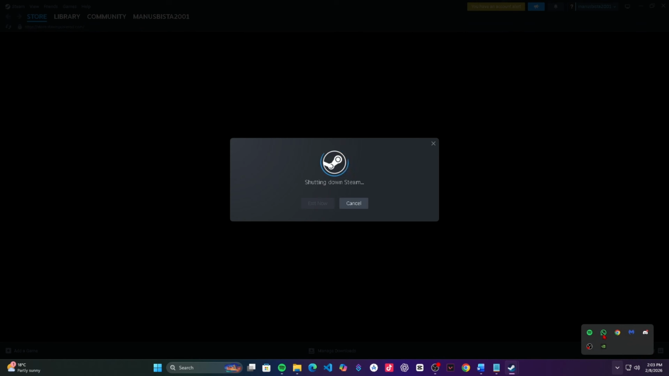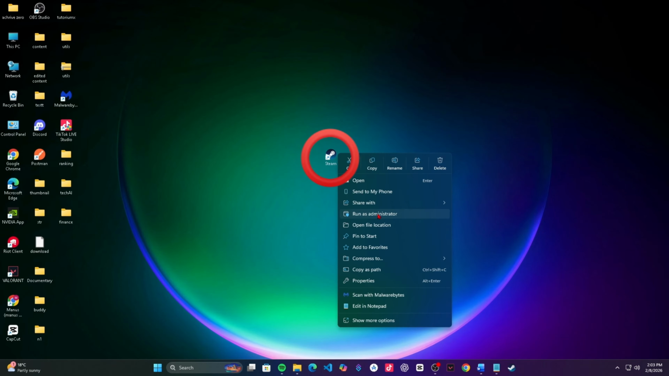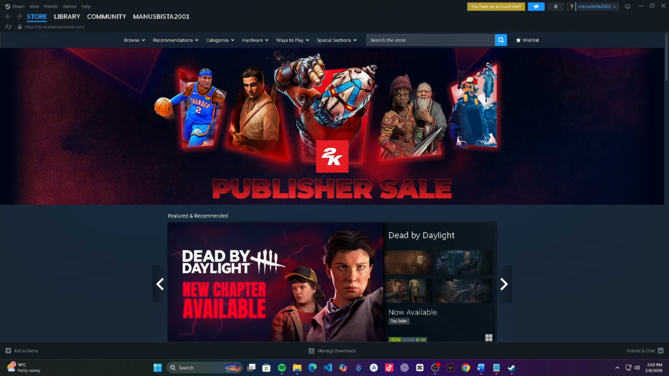Start by closing Steam completely. Right-click the Steam icon on your desktop or in the Start menu. Select Run as Administrator and confirm the prompt. Steam will now launch with full system permissions.